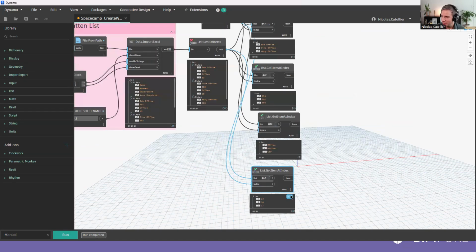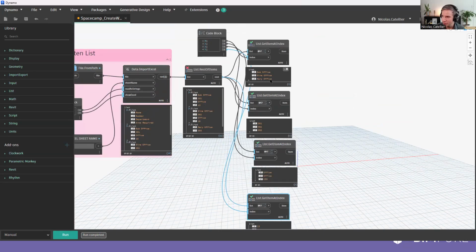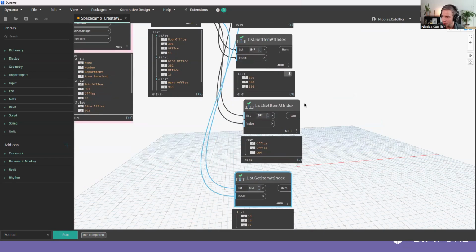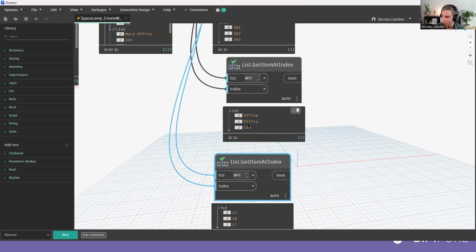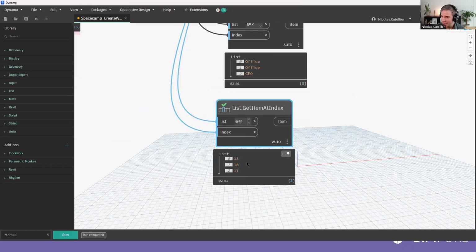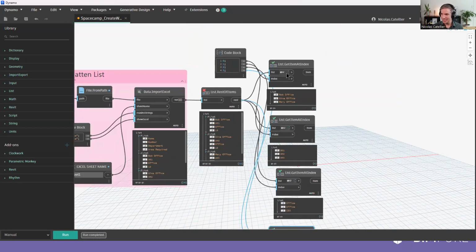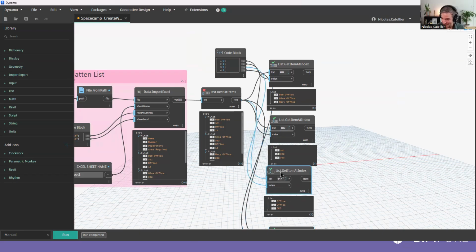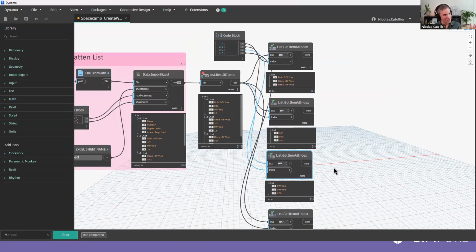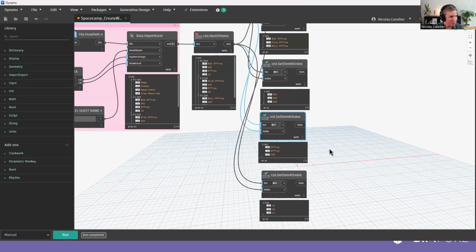Okay, so you see that I've managed to get all my values. I have the room name, I have the room number, I have the room department, and I have the area required. All following me so far? Understand that this picking elements at index might be a bit complicated. That's okay. If you have an Excel that you want to import into Revit, you can do something similar and simply copy this information, quite frankly.